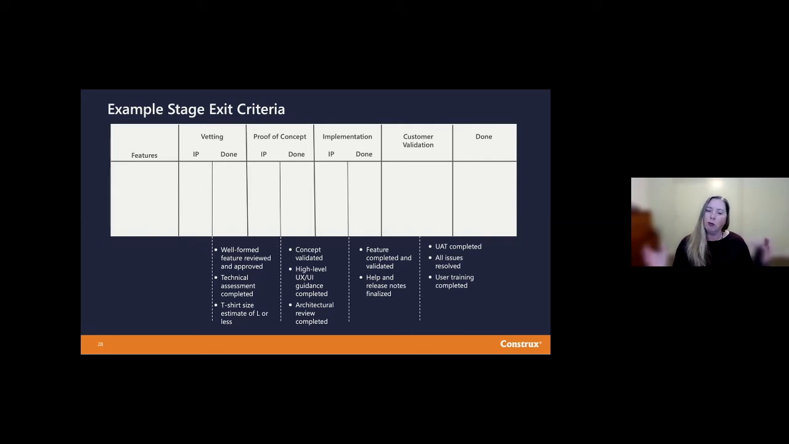So these should look really different from group to group and organization to organization, even if maybe the column names had some similarity between two organizations. I'd expect the stage exit criteria to look pretty unique because it's the way that organization works today as it moves its features through its system.